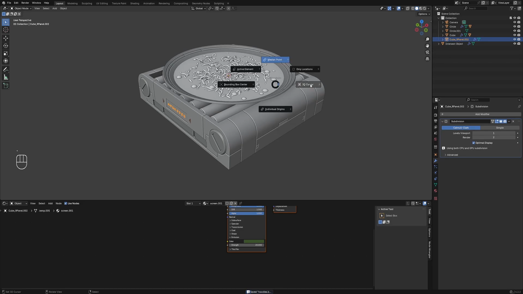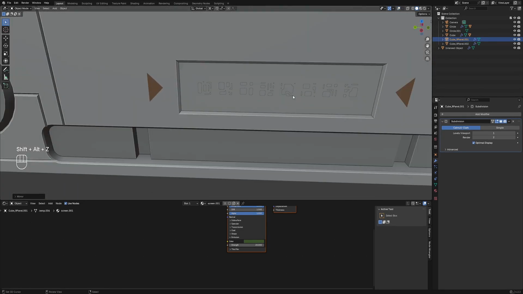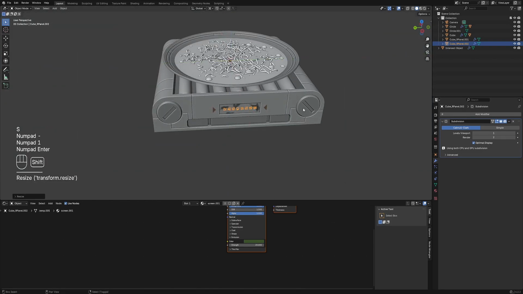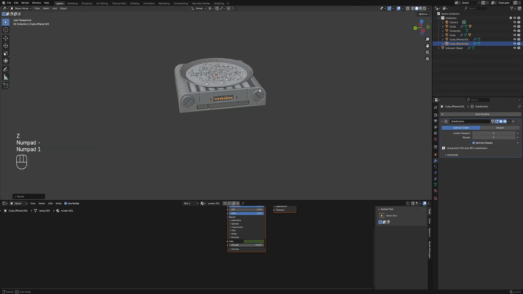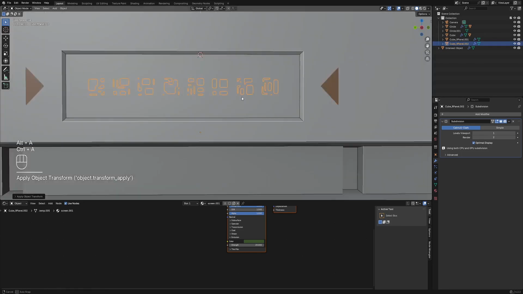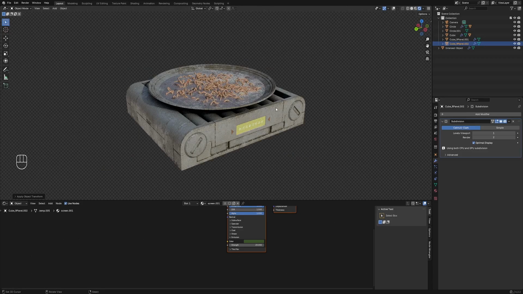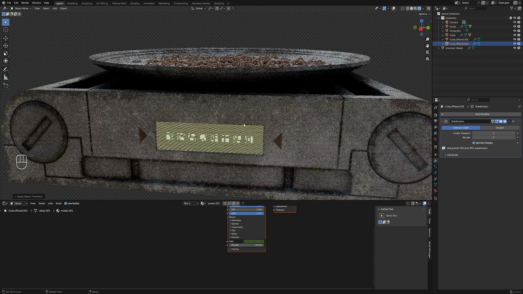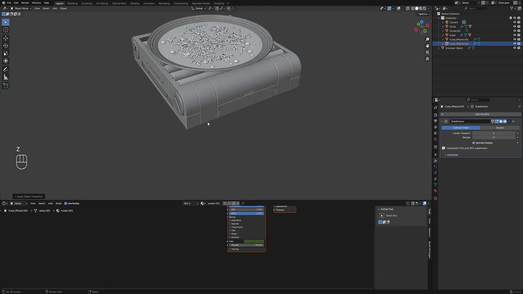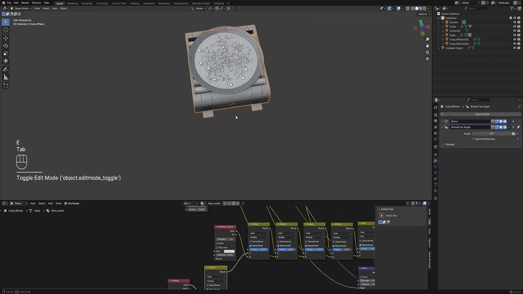Here, I duplicated the letters and mirrored them on the other side, then rescaled to create a quick variation of its design. Adding some more detail to the platform object.